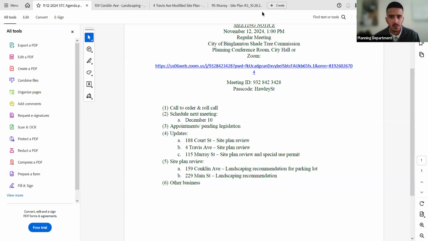Let me try to pull up the address so you are aware of what I'm talking about here. Can everybody see my screen with the Google Maps, or is that still the agenda? Still the agenda. Sorry, I was sharing the agenda screen.